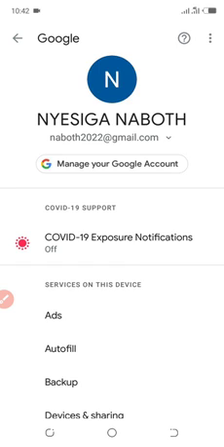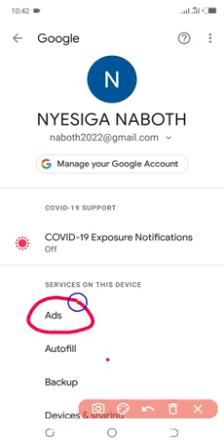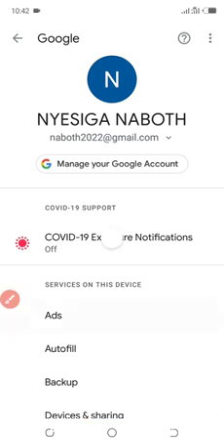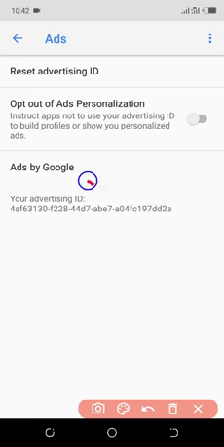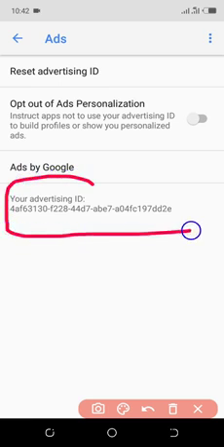That's the account I'm logged in with, but you can change to the Admob account that you're using. So in Google, click in this section, ads. This is the first part. Click in ads here. When you click in ads, they will show you your advertising ID.